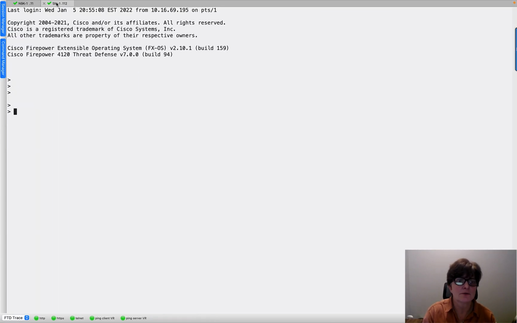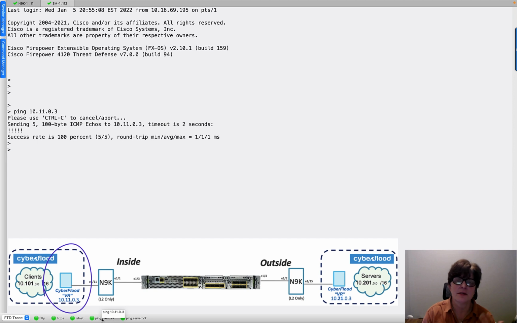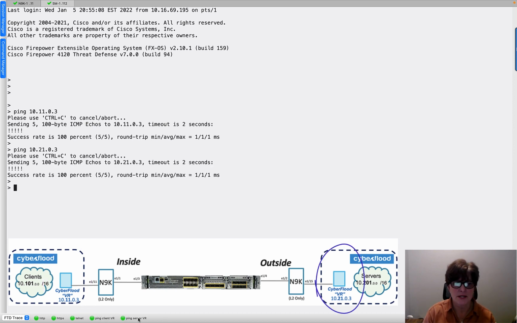So we're supposed to go ahead and go over now to the firewall. If I come over to the firewall, I'm using Secure CRT. So I'm just going to click down here, ping. This is pinging the client side CyberFlood virtual router, which I can get to, 10.11.03, and then pinging the server side. So, okay, I can get to the client side virtual router.